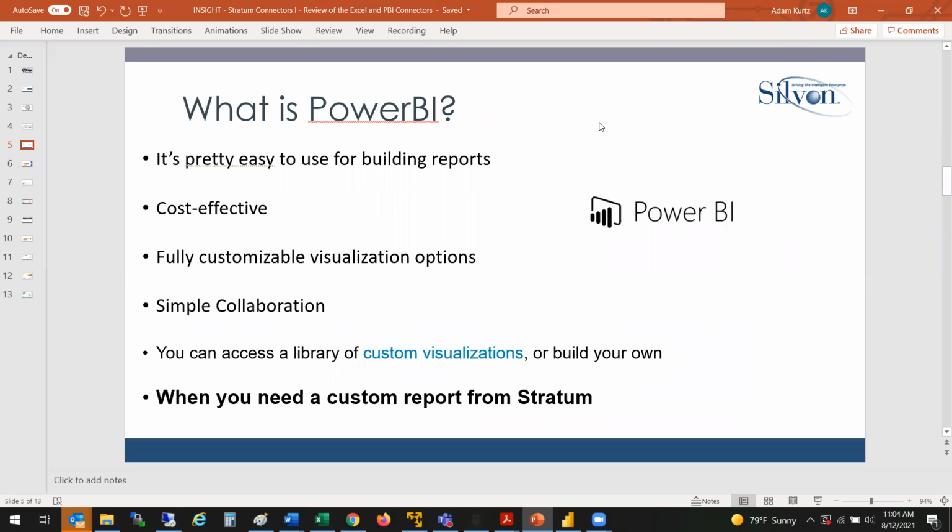It's easy to use, as I said before, and it's cost effective. The enterprise can license it. It does have a licensing structure where you can purchase it. It's got fully customizable visualizations. It's actually quite fun to mess around with. The collaboration is simple, and you can upload it to the Power BI cloud and collaborate on your work and reports. And it's got a nifty library of custom visualizations that Microsoft provides. So when you need something custom, a little bit more snippy and snappy from the Stratum database, you can use the Power BI connector to tap into the rich data, the clean and accurate data that Stratum provides.